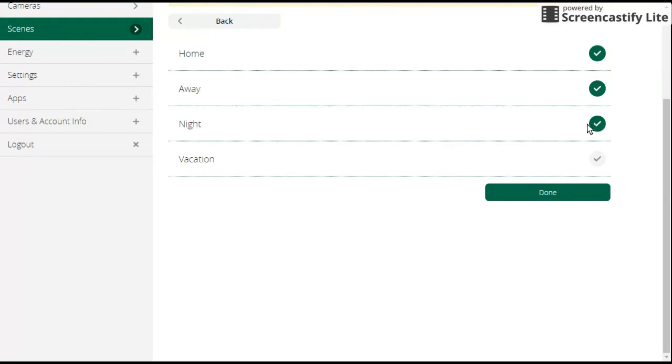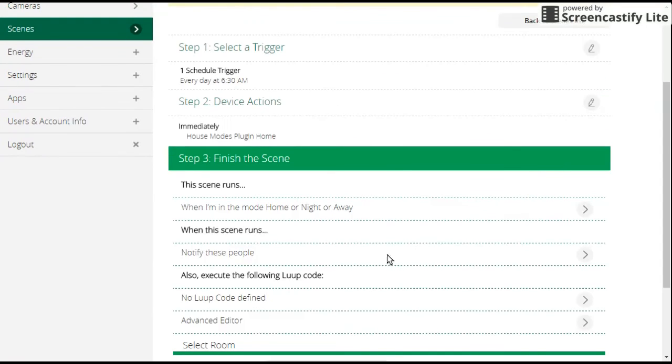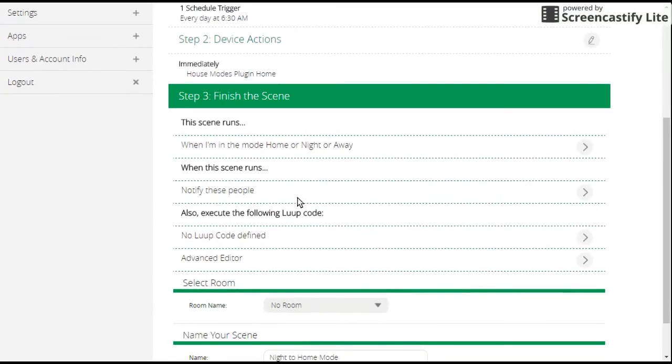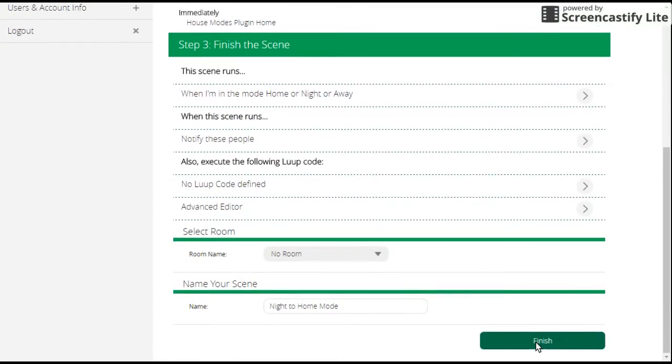So in night mode, yes, I want it to go to home mode. In away mode, I might want it to go into home mode. And home mode, yes, okay, so we're going to click down on that. So now in 3 other modes, we've told this to go into home mode. So we're going to go ahead and finish this.